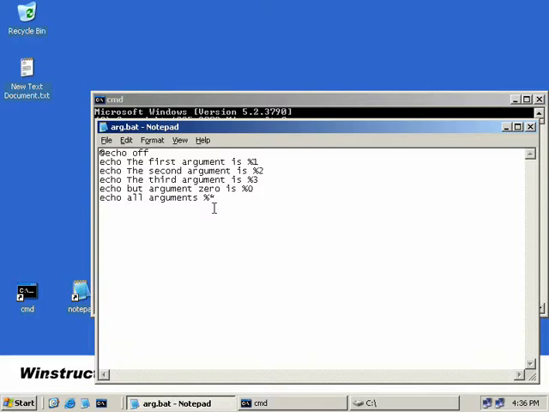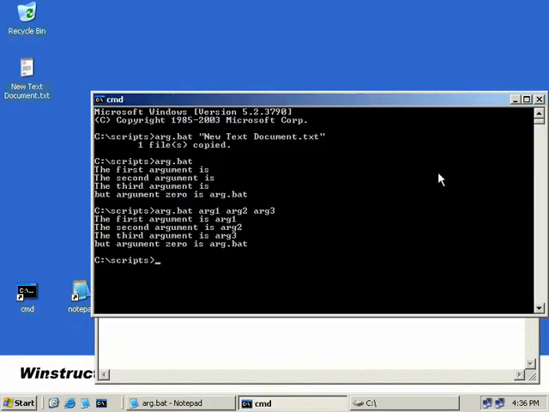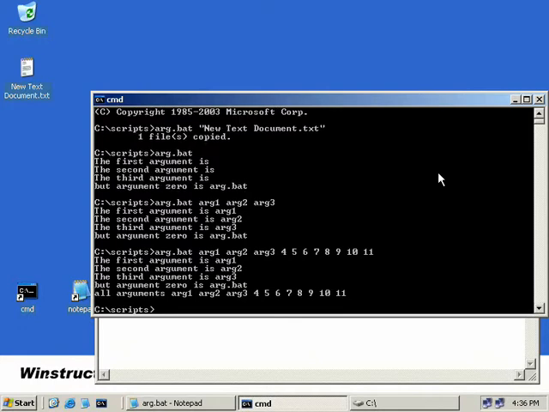Now you'll recall that we talked about there only being %0 through to %9 as being available arguments, and that's largely true. But if we save this and go back to our command prompt and run this again, we'll just add in a couple more arguments of 4, 5, 6, 7, 8, 9, 10 and 11, and this time we'll hit enter. Okay, now we can see arguments 1, 2, 3 and of course 0 defined, and on the last line we can see all of our arguments with the exception of %0 are echoed back to us.